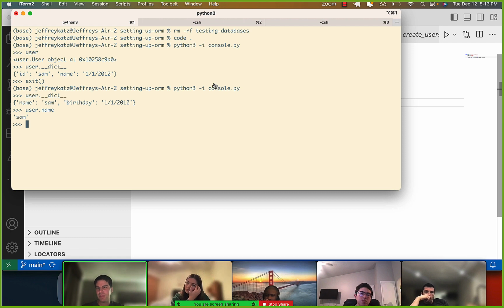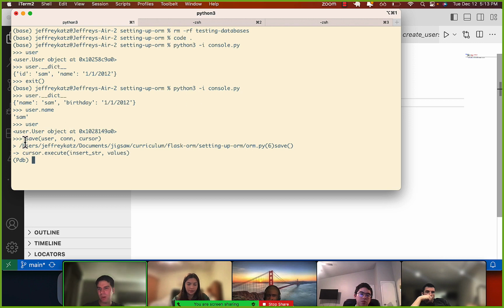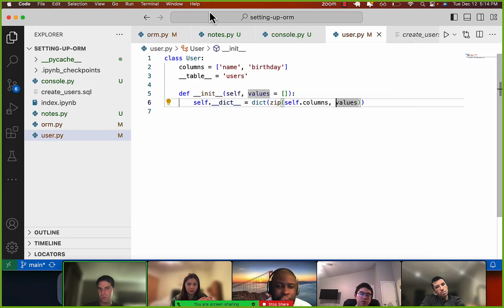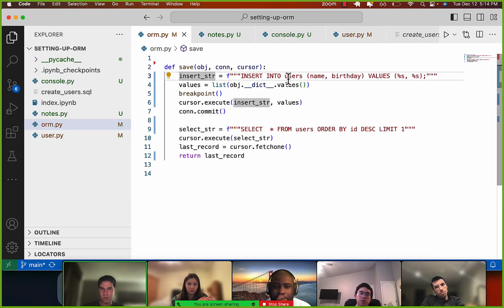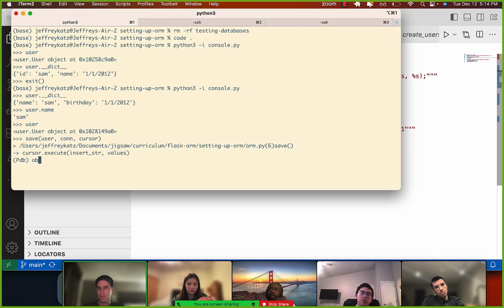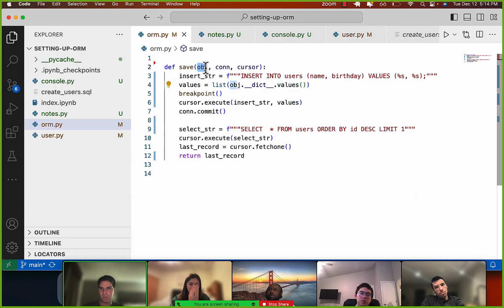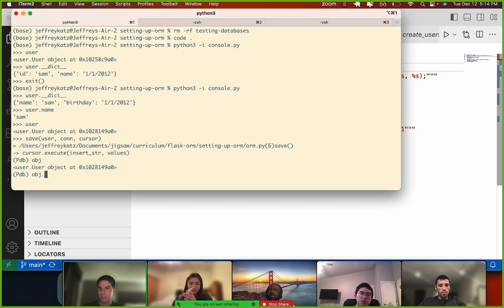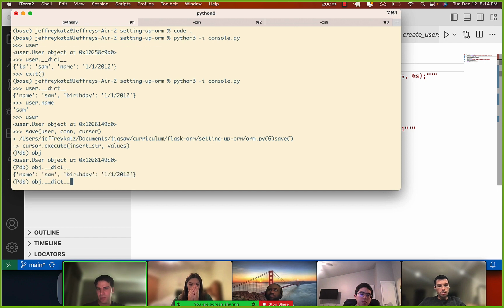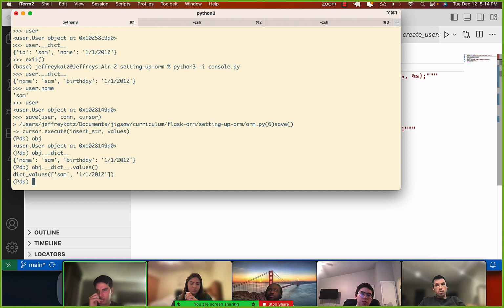And again, the way I do that is just pass through the values as a list, Sam and his birthday, and then zip together the columns and the values. And now the next step is, we have this user instance, we want to call save. We'll pass through the user, the connection, and the cursor. And when I do that, well, I have the breakpoint, so let's see what happens. So I'm in the save method, cursor.execute, right? Insert into, name, values. Here's the values. The values is the user object, right? This object that we passed through, which is user object.__dict__, right? It gives me the dictionary entry, and then I can do .values, which gives me this, and then I can just convert this to a list, okay?